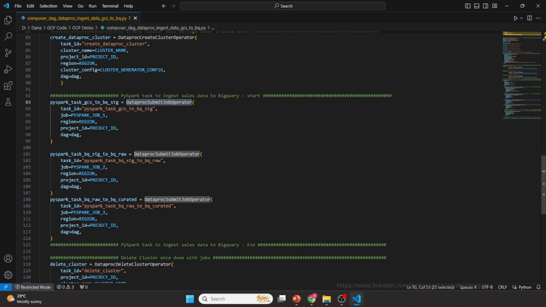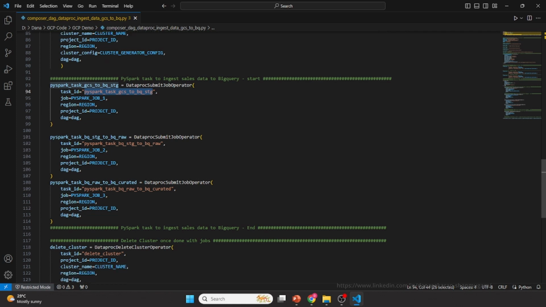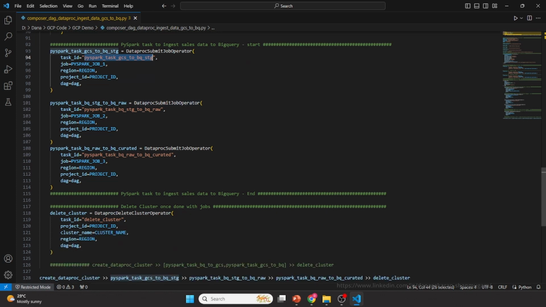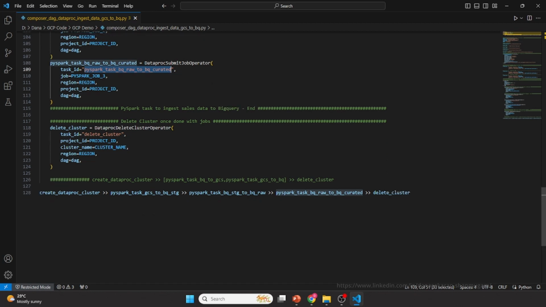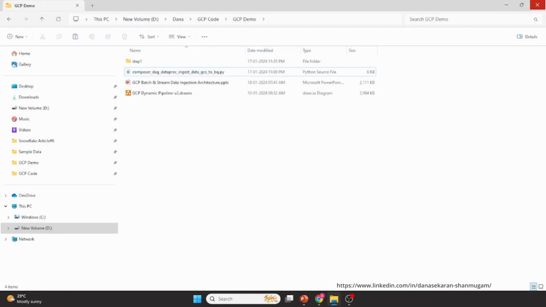Job 1 copies the data from the GCS file into the BigQuery staging table. Job 2 ingests the data from the staging table into the raw table. Job 3 curates the data and then ingests it into the curated BigQuery tables. Once all the processes are completed, it will delete the Dataproc cluster. This is the dependency I created. One after another, they will start executing. This is the DAG I am going to submit to the composer.